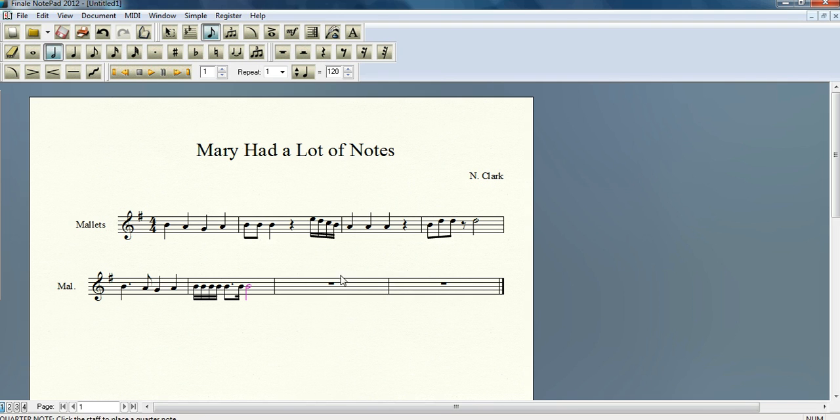Let's add some quarter notes. Oh, I selected half note. There we go. Quarter note. There we go. And I'm going to go high for one note. And end on a nice, solid whole note.